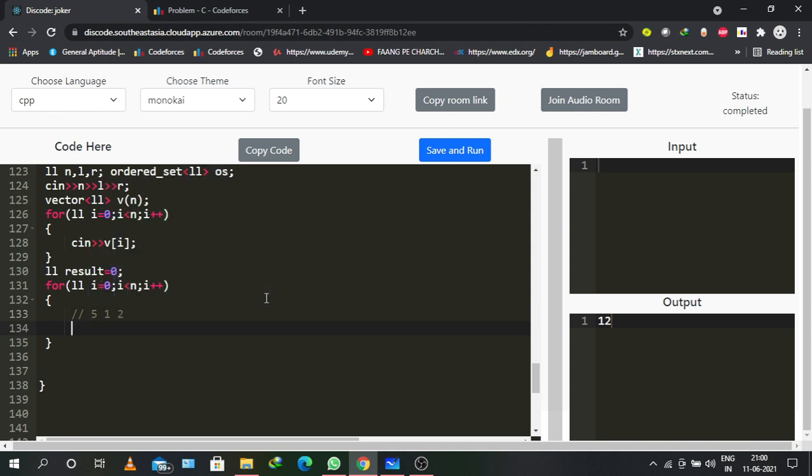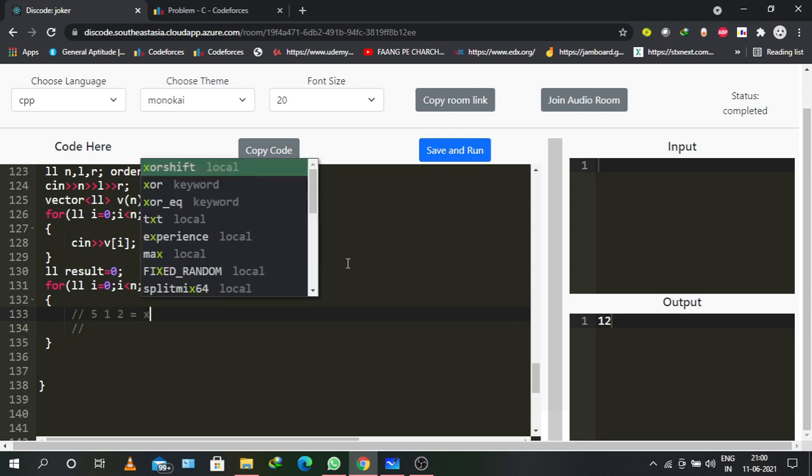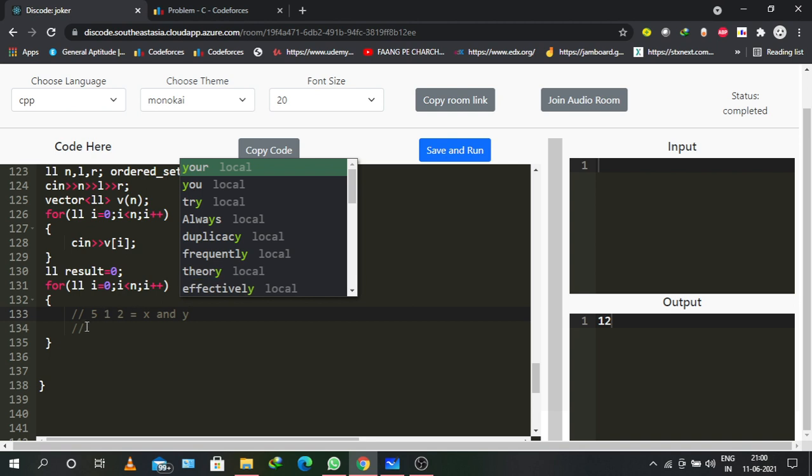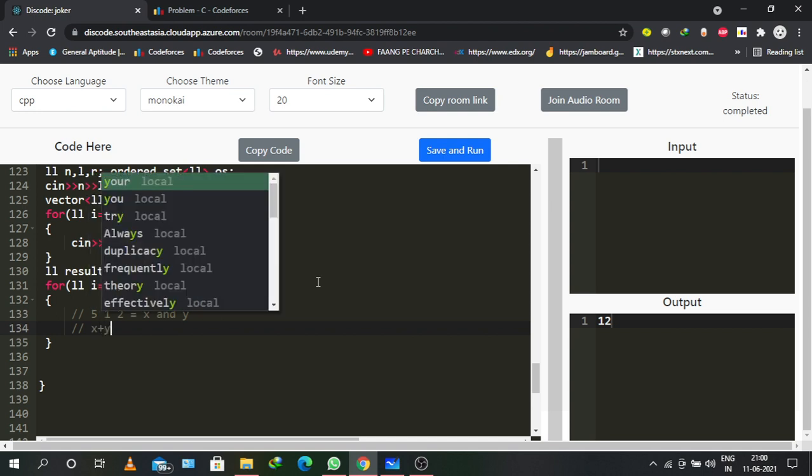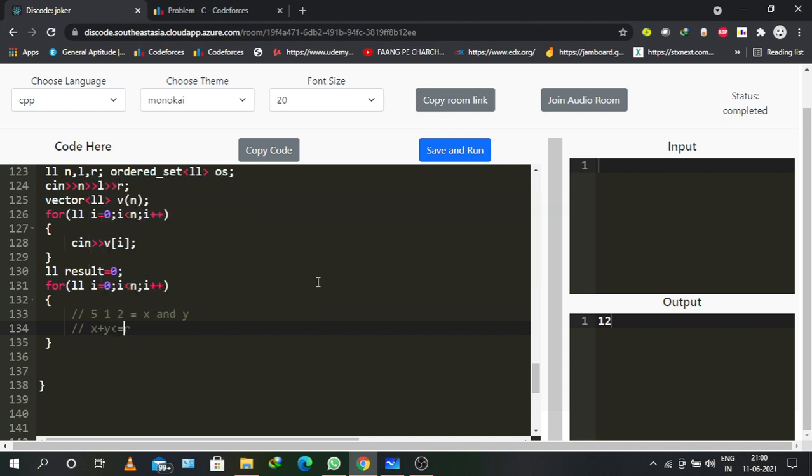Suppose we have an array 5 1 2, and we have to find x and y, where x plus y is less than or equal to r. Basically we have to find the number of pairs.